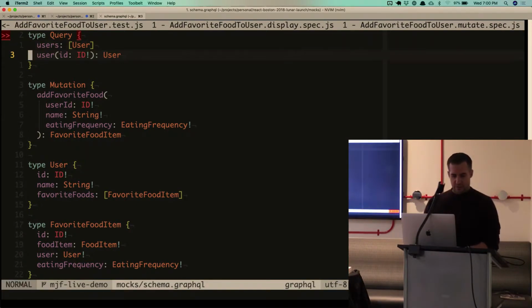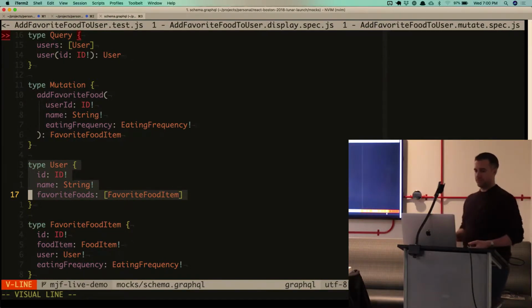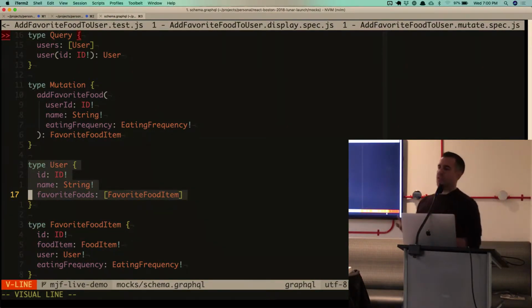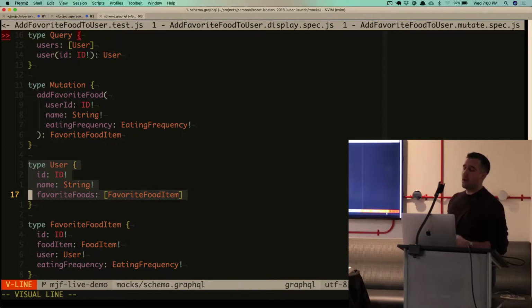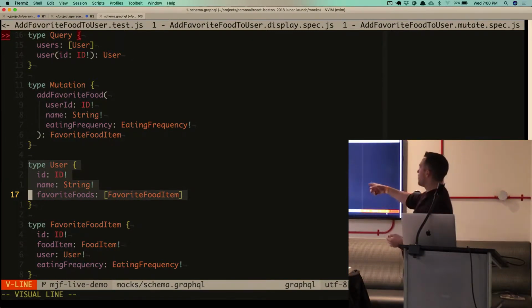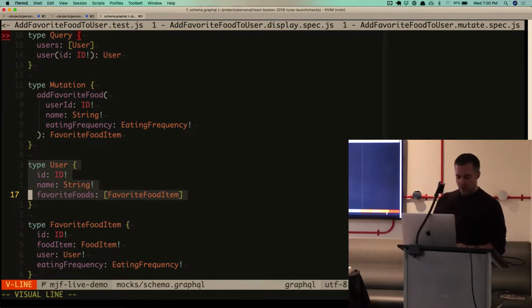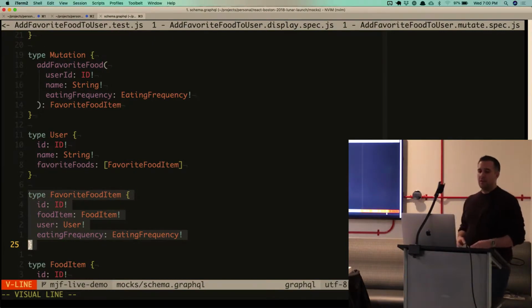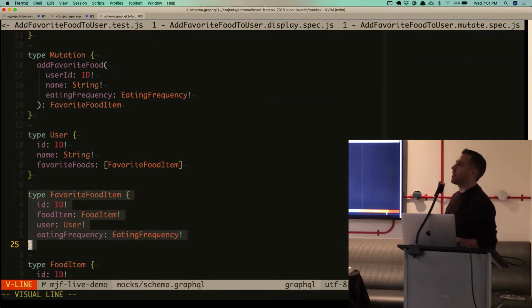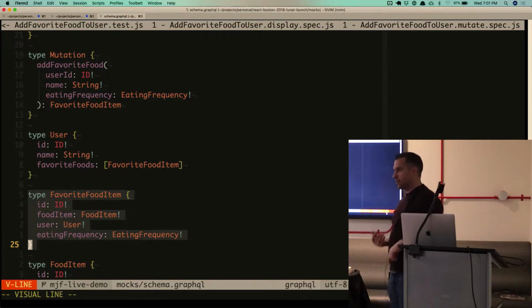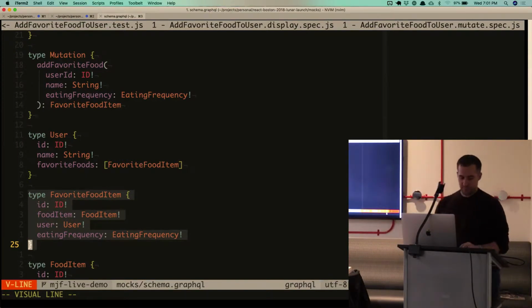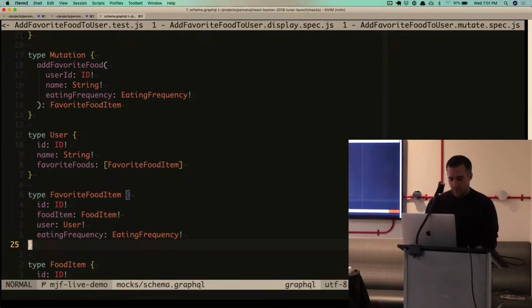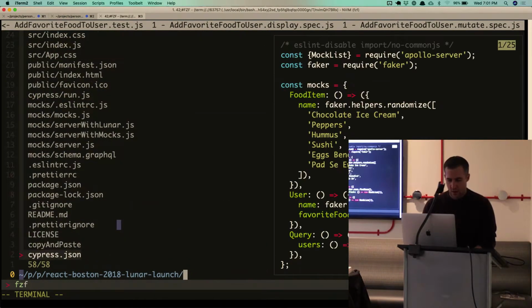And because these reference the user type, if we jump down to the user type, when I query the users field, I can then have access to all of the properties or the fields on type user. Right, so type user has an ID, a name, and favorite foods references a favorite food item array. And so we can continue to traverse this graph of types until we get to just the scalar types that GraphQL gives us out of the box. Things like strings, integers, IDs. So, our Apollo server.